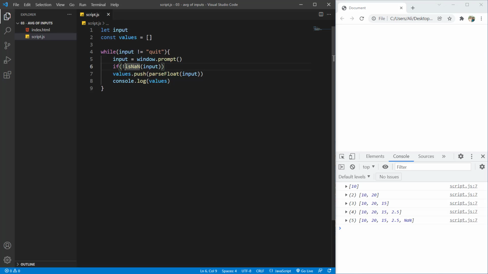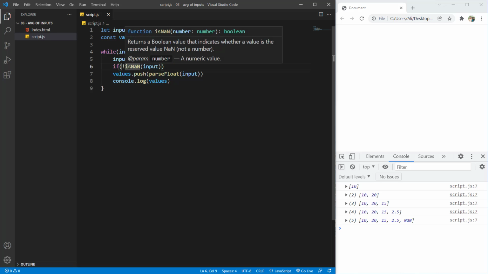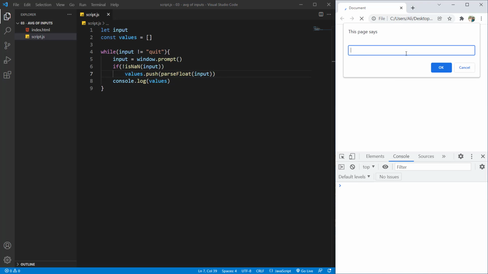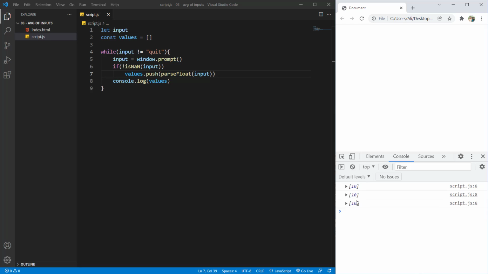So we will put an exclamation mark before our condition, and it will check for the opposite of our condition. So now the condition is true when our input is a number, and if it was, it will add it to our values. Let's save and test it again, and here I will say 10, and let's add blah blah blah, and it will not be added to our array. And if I say quit, it will not be added to our array.